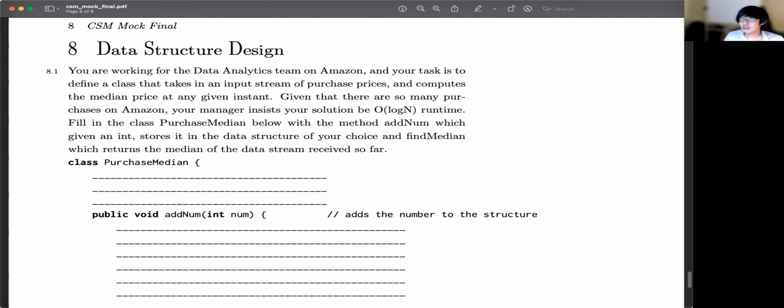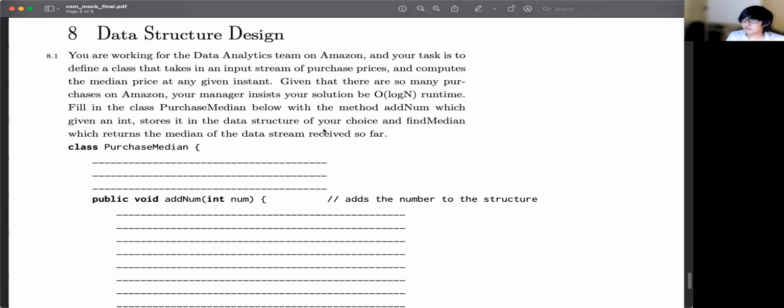So this is problem 8 of the CSM mock final for CS61B. What we're given in this problem is a string of input prices. Of these purchase prices, we wish to compute the median price at any given instance. We also want our algorithm to run in big O of log n time. So we want to fill out the purchase median class.